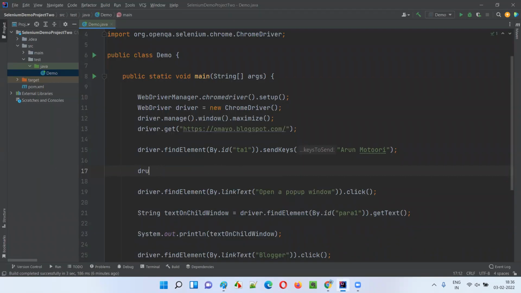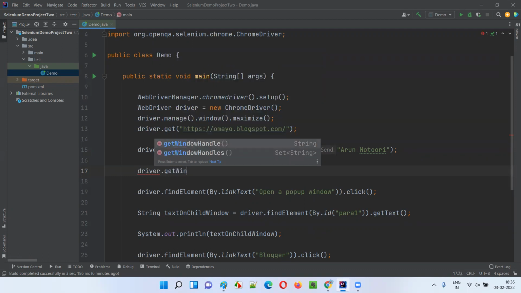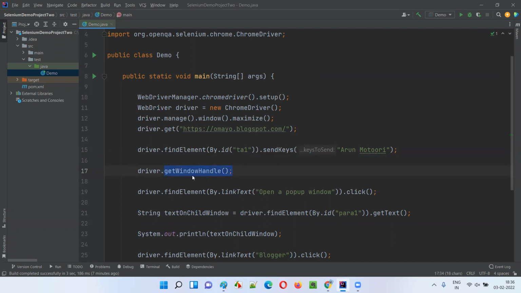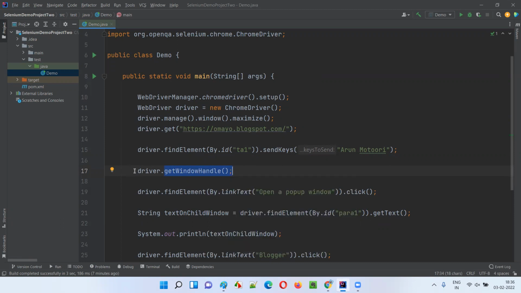So directly we have to say driver dot, it's a browser level command. So directly with the help of the driver object reference we can say getWindowHandle. This will return the unique ID of that parent window that is currently open. Only one window is there for now. That unique ID, that is the window handle of that particular parent window, will be returned by this predefined Selenium method in the form of a string. Return type is string.